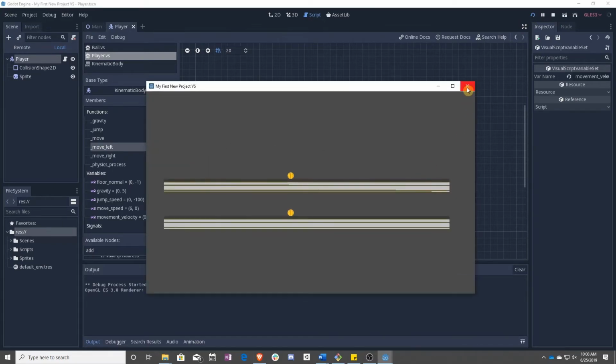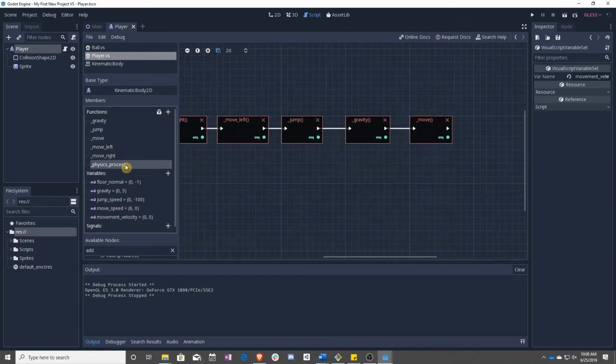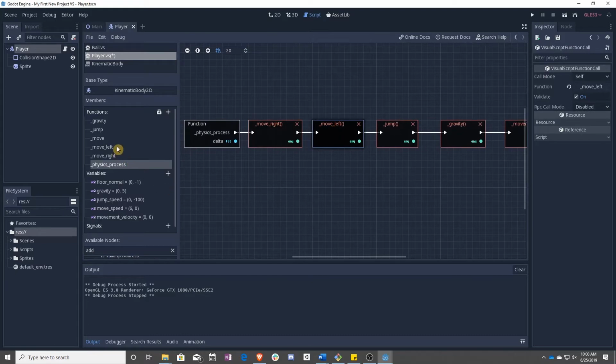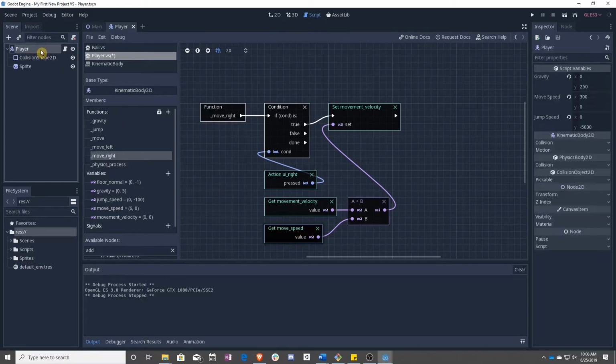Okay, we shot off the screen. Why is that happening? It's because every single physics process, we are running the same thing. So for move right, we are adding move speed every frame. We're not resetting it. It is just being added onto and added onto, which means we go from 300 to 600 to 900 to 1200 and on and on and on. And that's not good. That's not what we want.